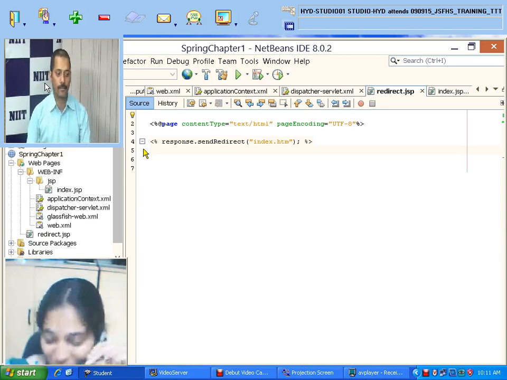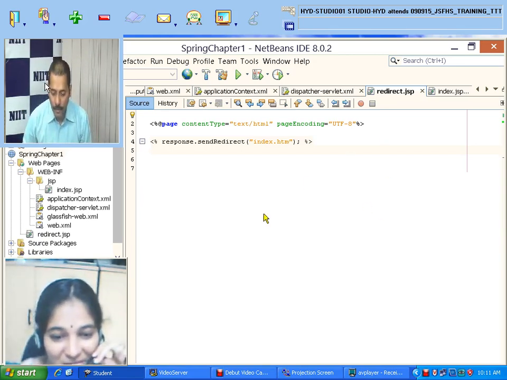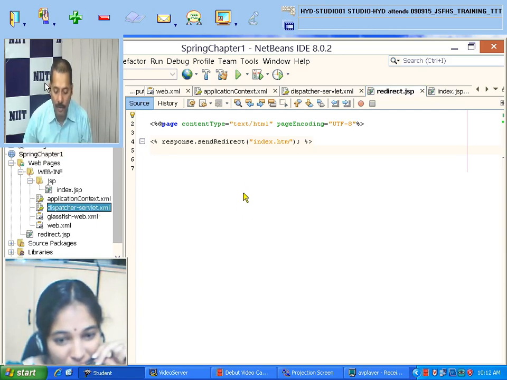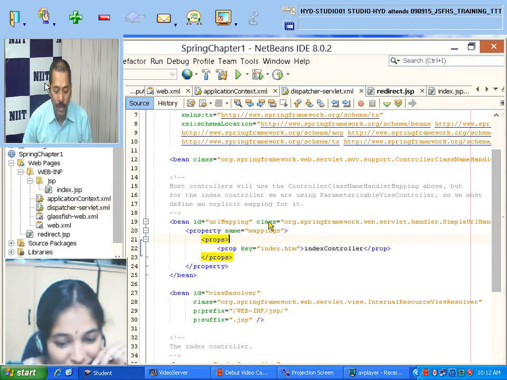Sir, can you go to the dispatcher servlet XML? Dispatcher servlet.xml, right? Yeah, from here it will go to the index.htm. So with index.htm as the URL, it will go to the dispatcher servlet.xml file, and in that file it will contain this information. You see the URL mapping.